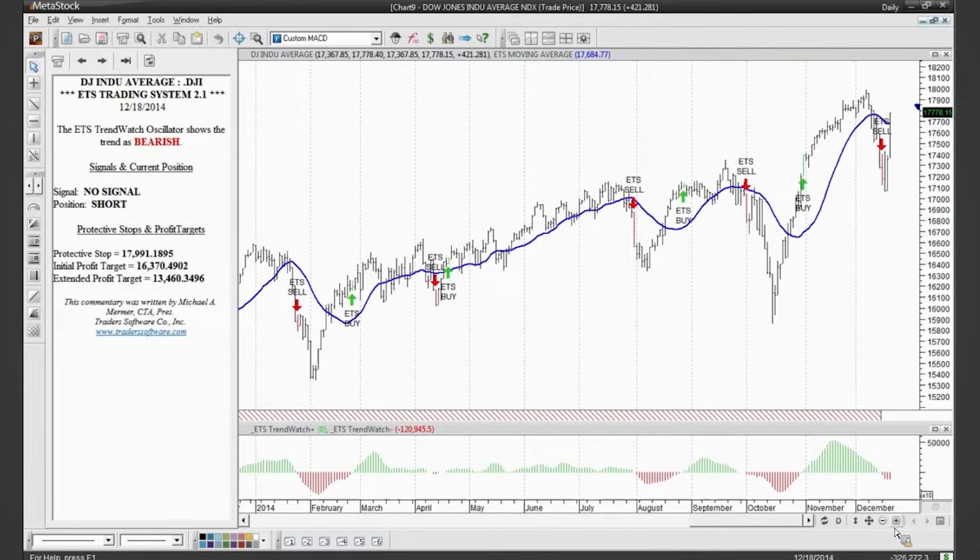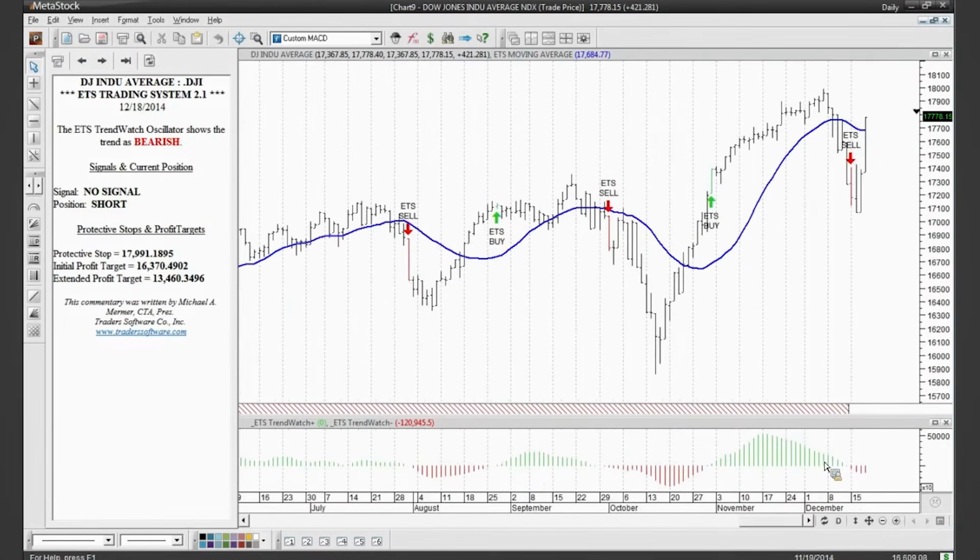So anytime that I've got a buy or sell alert, this window will automatically refresh. You've got your trend down here if you're bullish or bearish. This is also your kind of volume oscillator as well.